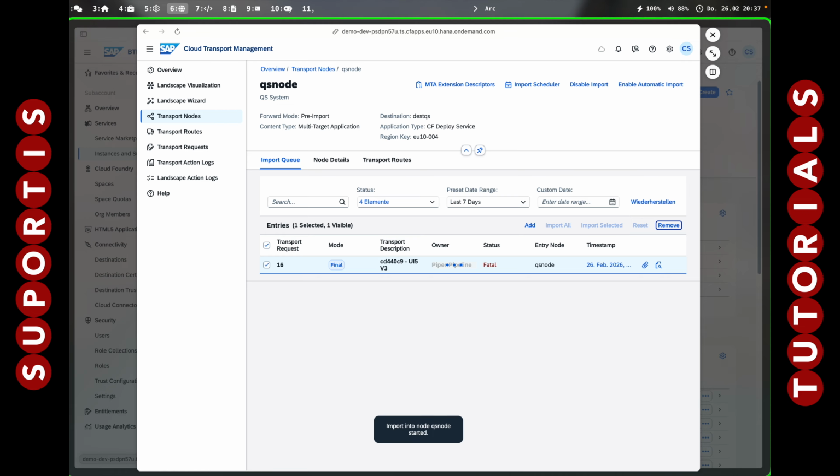The full process is: first, commit the change locally. Second, push it to GitHub. Third is the CI/CD deployment to the dev subaccount. Number 4 is upload to CTM. Number 5 is import to QS. It runs actually. Number 6 is transport to the prod node. Number 7 is import to the prod subaccount.